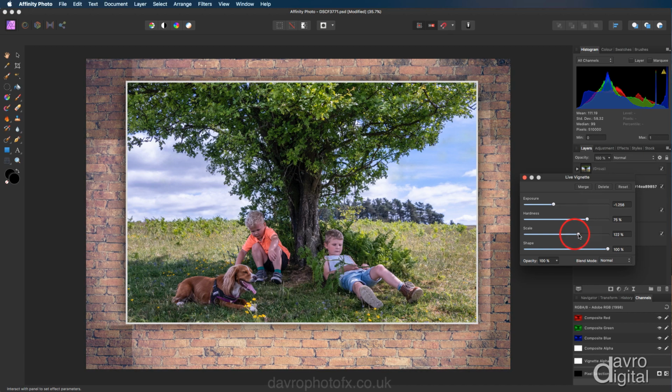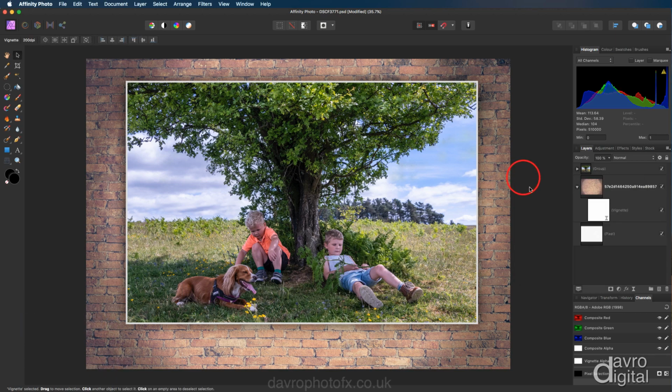Let's take the scale up like this. I just want to give a little bit of a spotlight effect. Just taking it back down. That will do nicely. Right, let's just close that down. Okay, looking really good. But I think this border, I think we can improve on that.